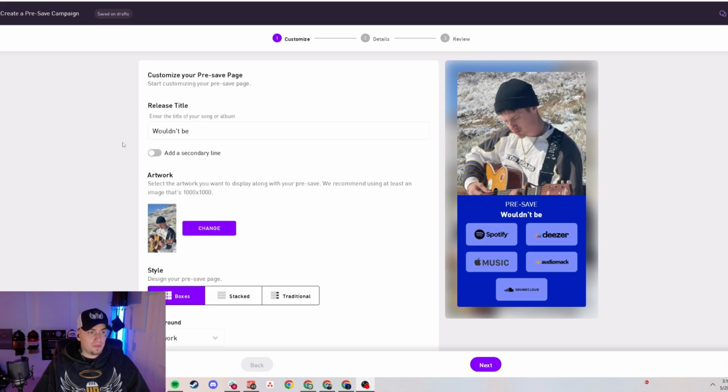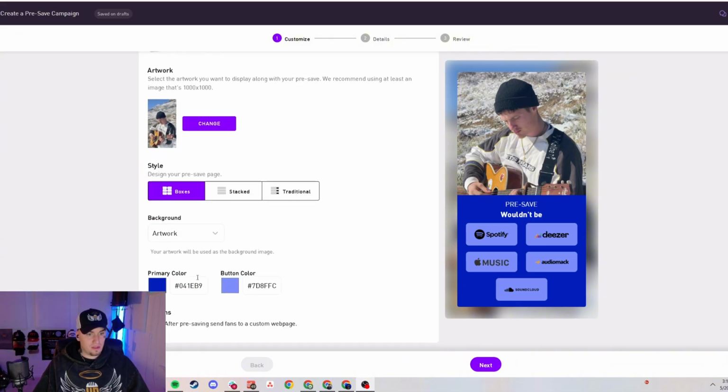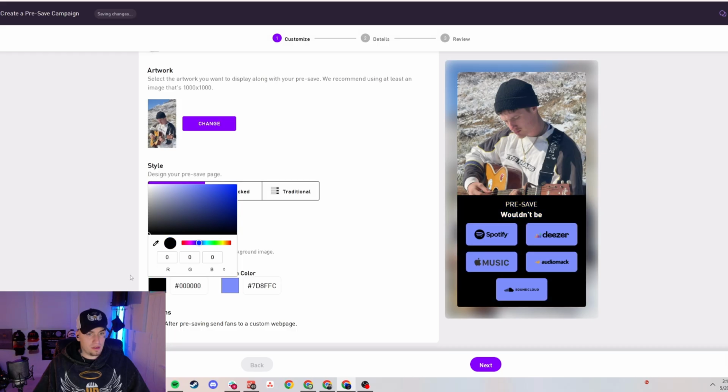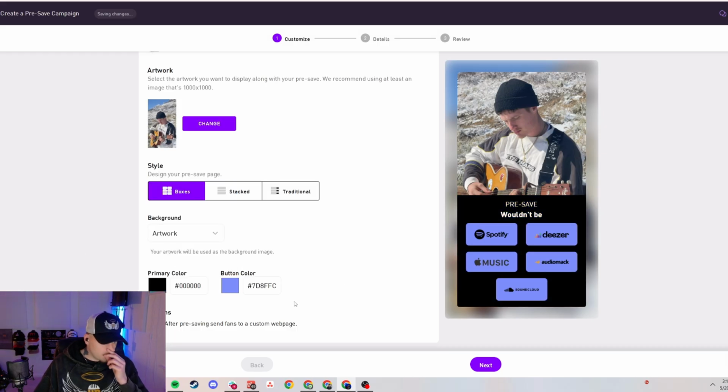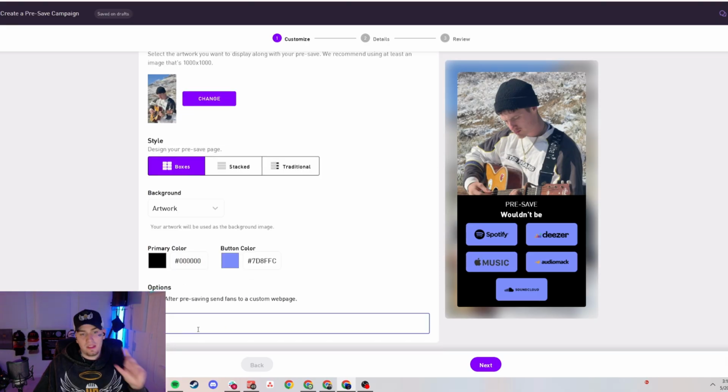This is where we would start, put the release title in. You're going to go ahead and put the artwork in, make sure everything looks good here. You can set whatever colors you want. For me, I'm just going to put random colors because it's not really relevant. And then after pre-saving, send fans to a custom web page. This is the most important part, in my opinion, to actually getting people to opt into the Forever Presave.